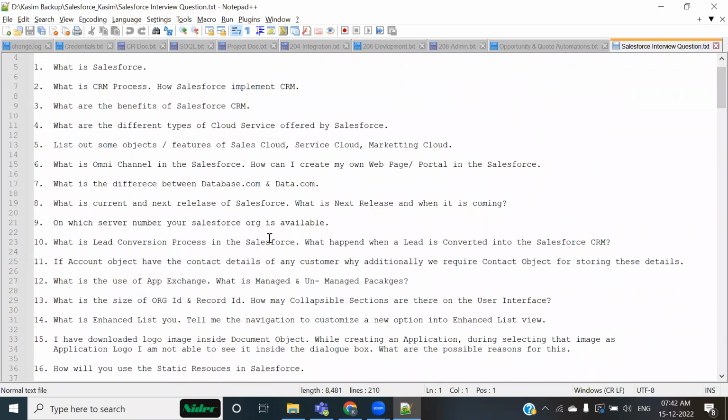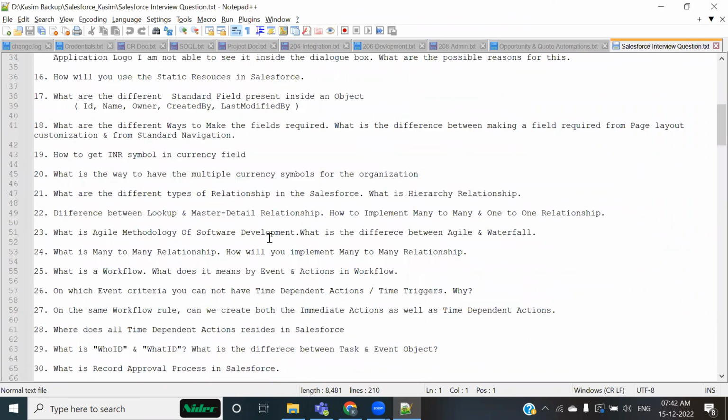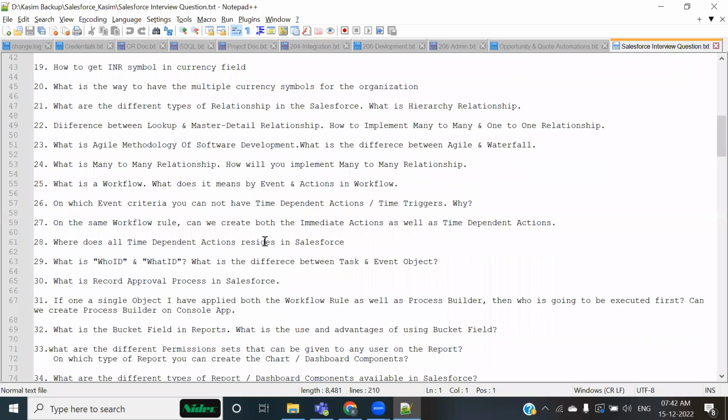Yes. See, there's one question, even I also used to ask that: what is WhoID and WhatID? This is one question most of the people don't know. I'm telling you this from my own experience. If I ask this question to maybe 10 to 15 of the candidates who appear for the interview, maybe there is only one or two who would know and give me the answer. What is a WhoID and WhatID?